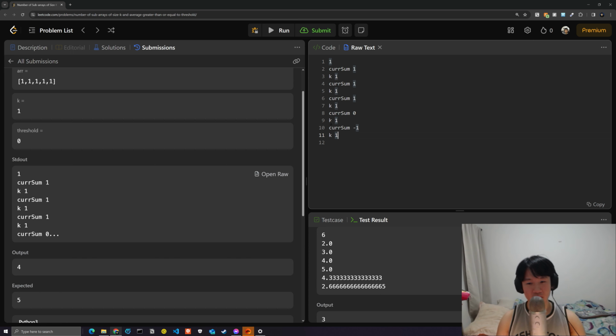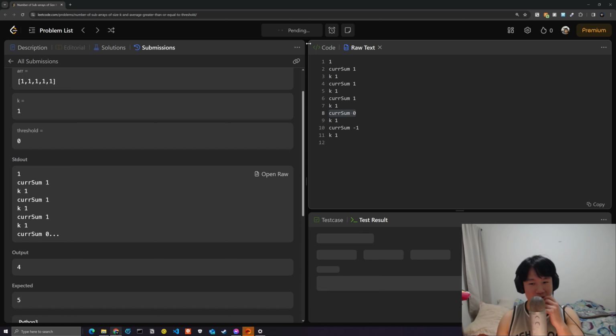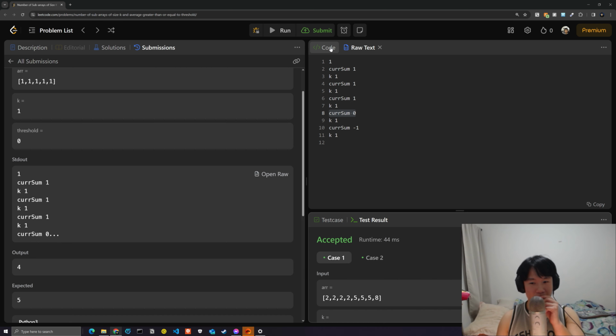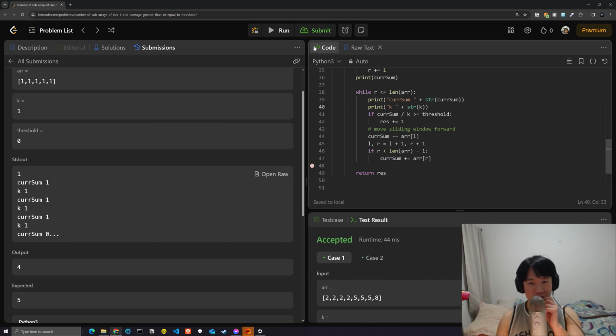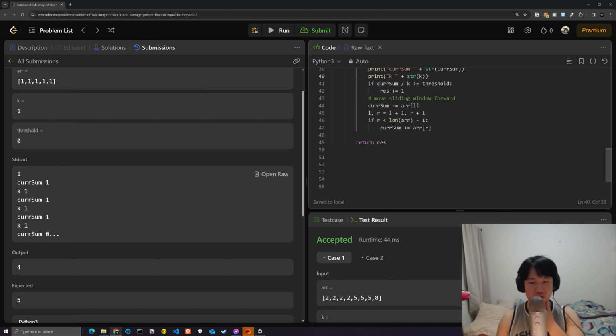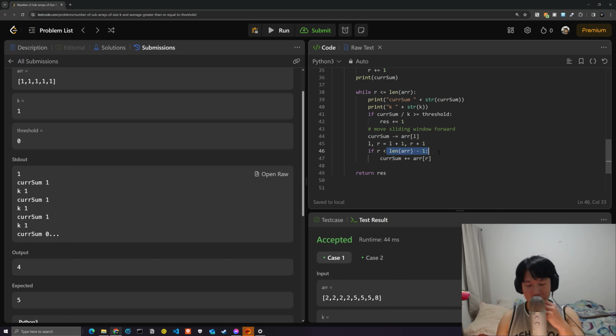Okay, so for this one, k is always equal to 1 as usual. And then curr sum is equal to -1 because at that previous iteration it's equal to 0. Oops, sorry, it's equal to 0. And yeah, it's like we did before. We moved through and checked whether or not the length of the array is subtracted by 1. So we went on to that.